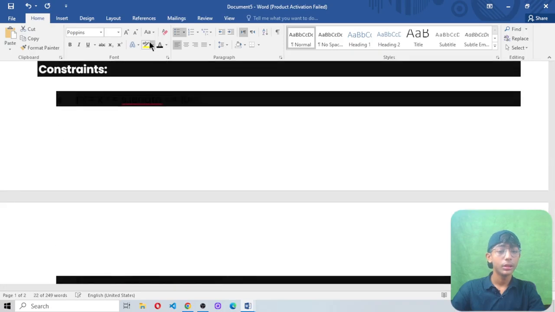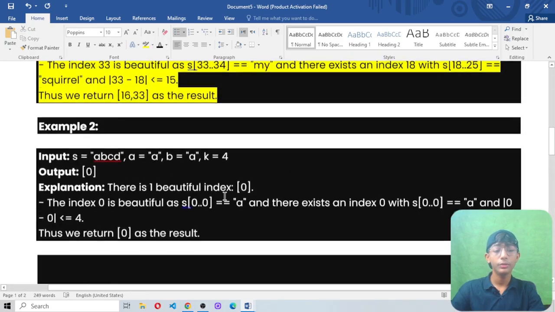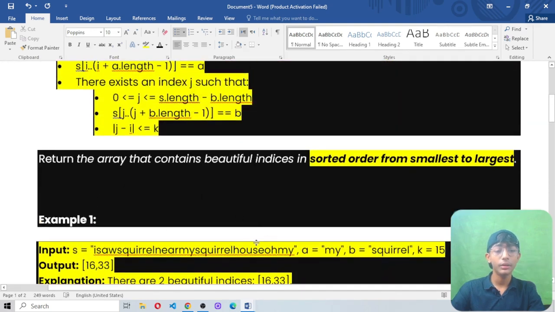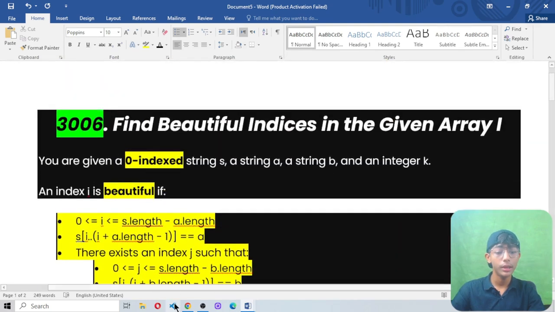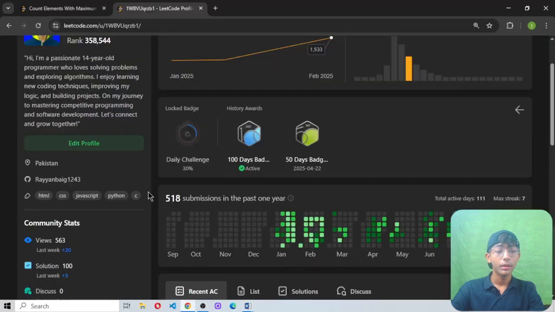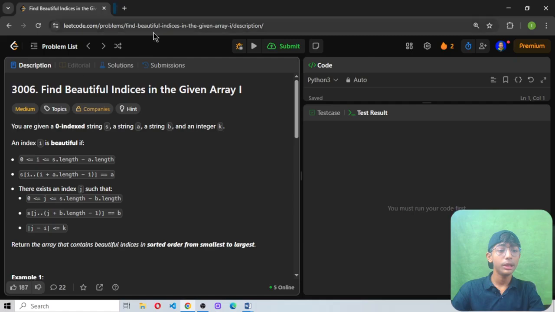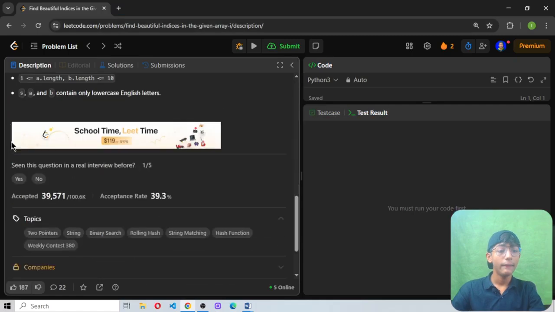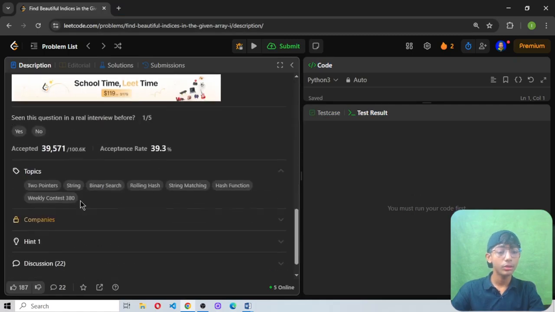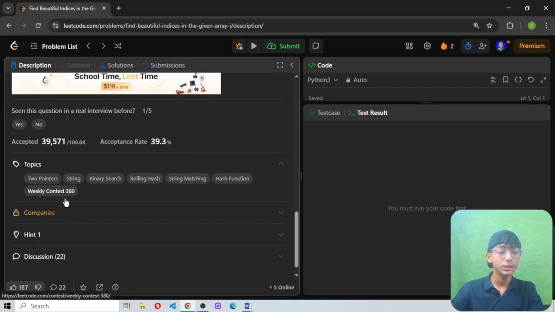Here you can see them, but we do not need to view them, because we will solve this question with our own brain. So we are solving question 3006, find the beautiful indices in the given array. This is a medium question, and there are a total of 7 topics included: two pointers, string, binary search, rolling hash, string matching, hash function, and weekly contest 360.